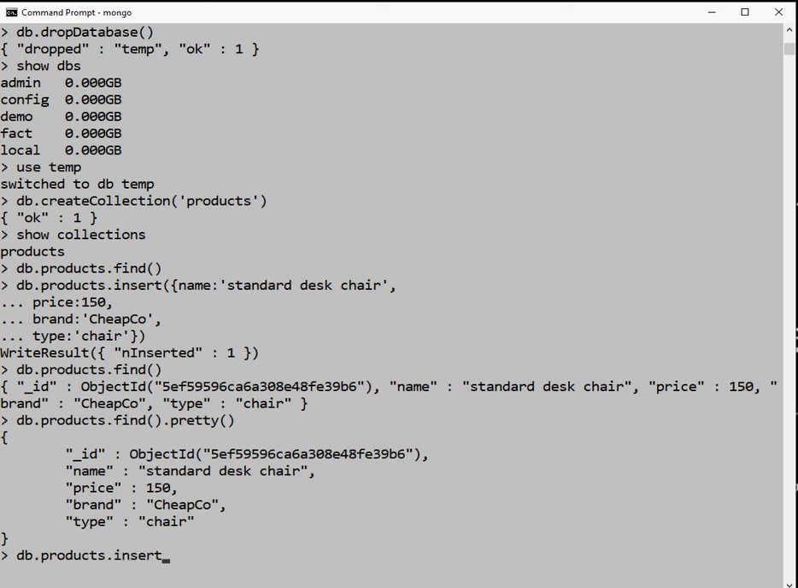So let's go db.products.insert. So far so good. And the first thing is going to be name as before. And the name is going to be cushioned desk chair. Okay, we got that, cushioned desk chair. And the price, we'll give it a price this time of $2.50, a little more luxurious.